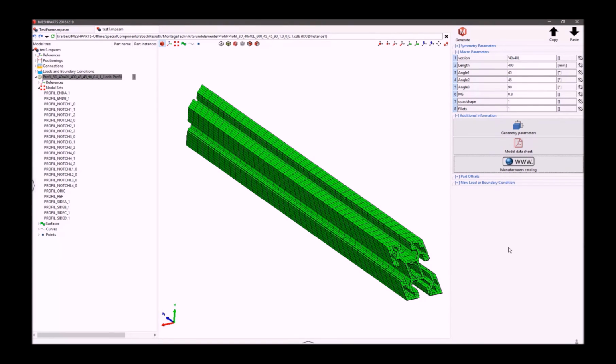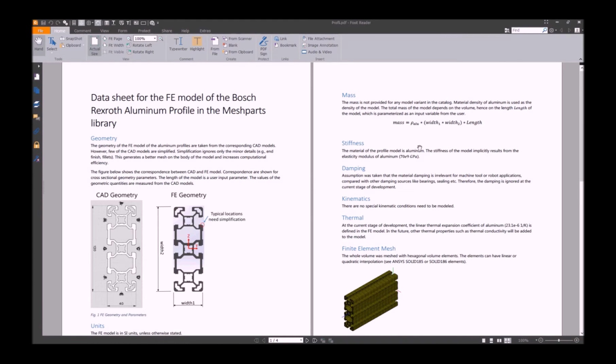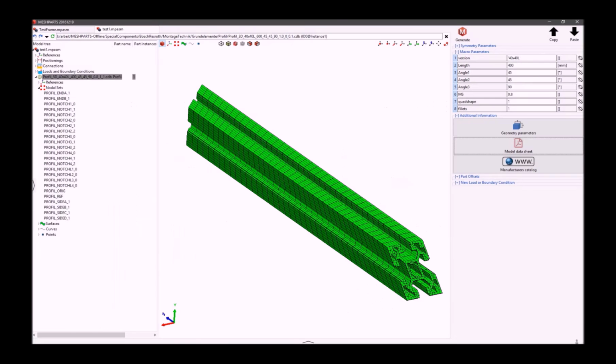In the additional information section, we find three buttons available. The geometry parameters button, which is the first button, shows the equivalence of CAD and finite element geometries. The model data sheet lists the model specific information, and manufacturer catalog button takes us to the manufacturer web page.